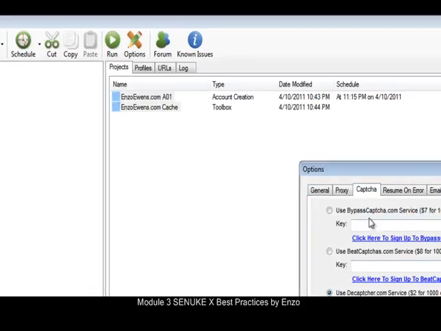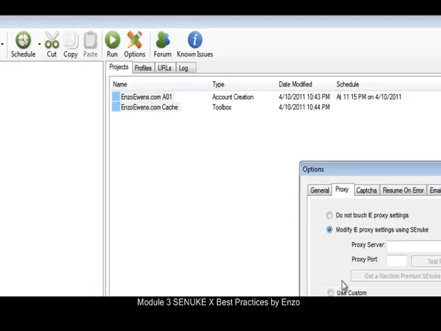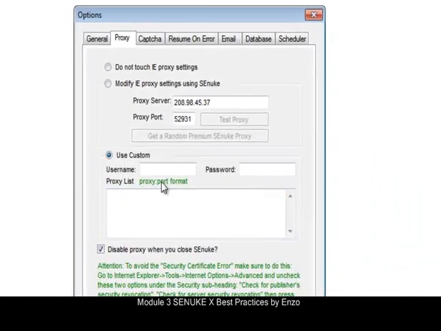You can enter it here in the proxy settings, or you can enter your custom proxy which you have bought as your private proxies. But you can actually use your proxy settings using SEnuke.